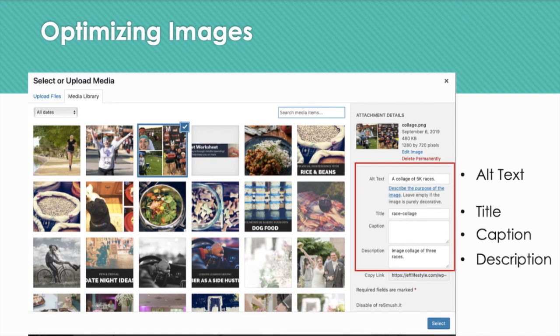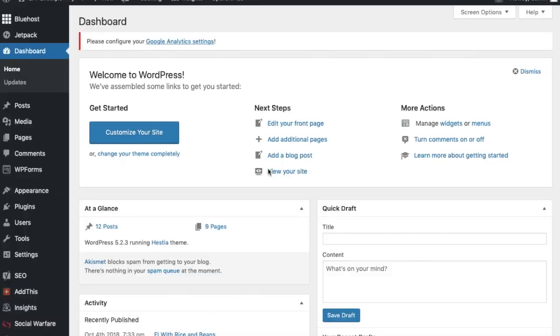So let's go to our WordPress dashboard and look at some examples. So now that we're back in our dashboard, we're going to go back to a blog post.